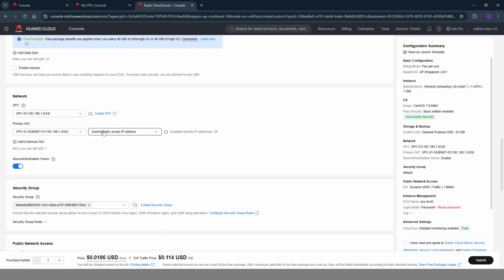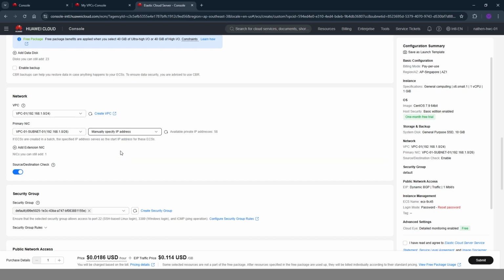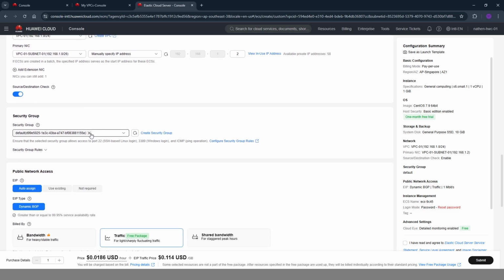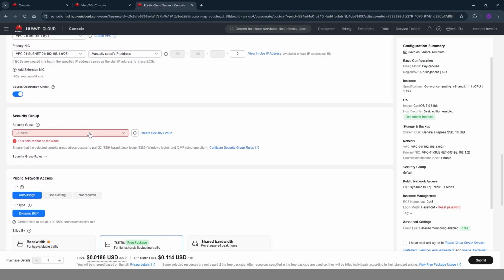So currently we have selected subnet 1, and you can automatically assign IP or manually specify an IP. I'm just going ahead and manually specify an IP. So as you can see, 1 is already taken. This is because 1 is used by the default gateway or the router. So I'm gonna select 2. So this machine's IP would be 192.168.1.2.